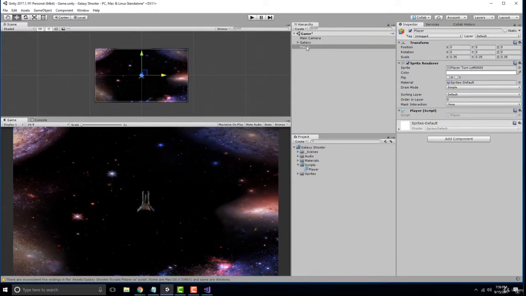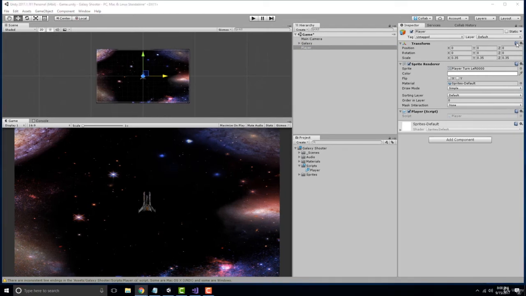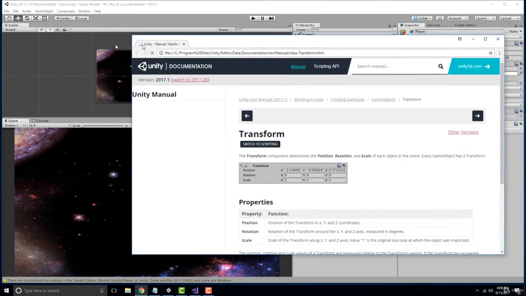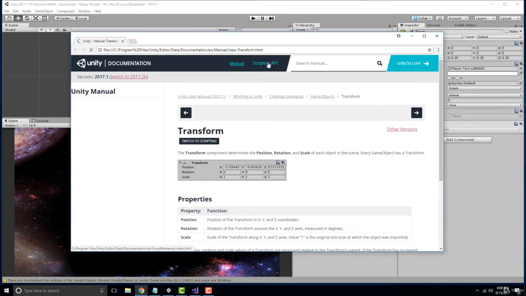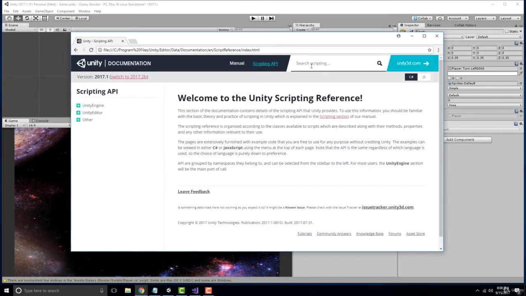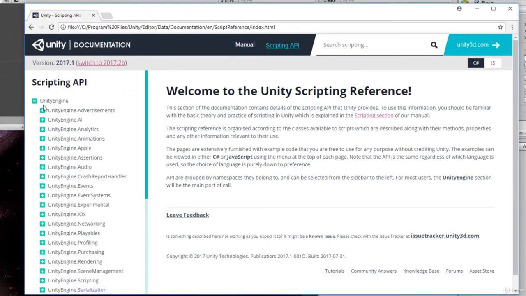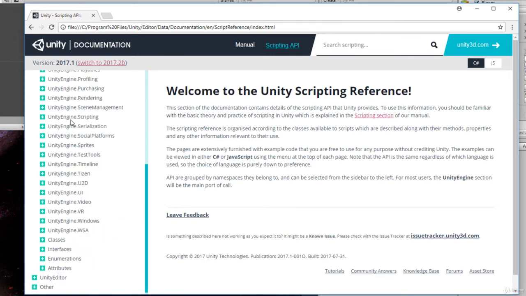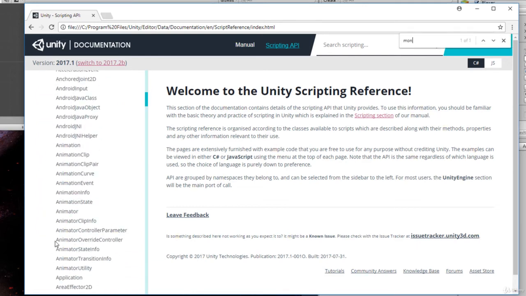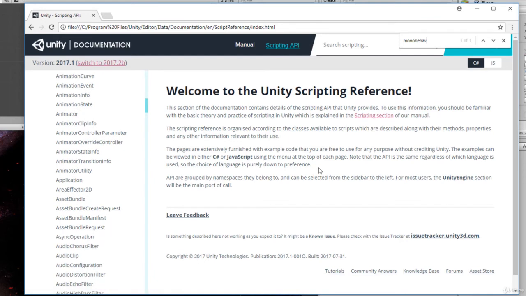Head back to Unity, click on your player, and you'll see this little blue book icon. This is the scripting reference. Go ahead and click on that. This will open the Unity manual. And what we're interested in is the scripting API. Specifically, I want to look at the MonoBehaviour runtime class. So let's drop down this UnityEngine and see if we can find it. We are looking for MonoBehaviour. Let's see here. I do not see MonoBehaviour showing up here.